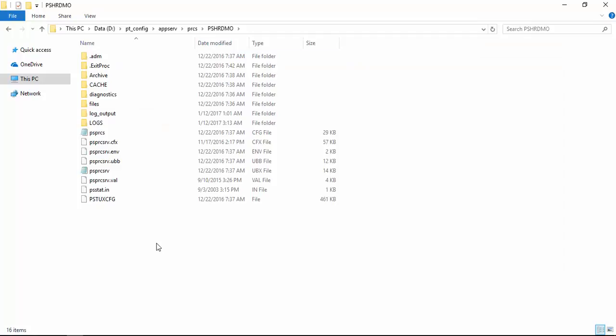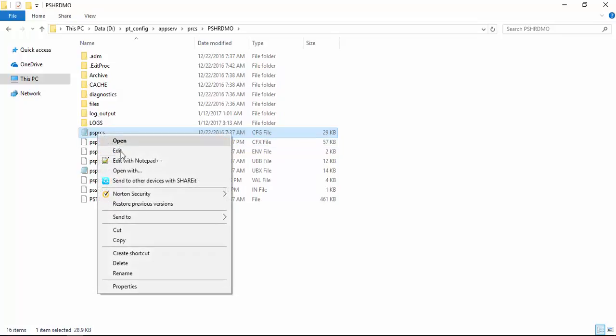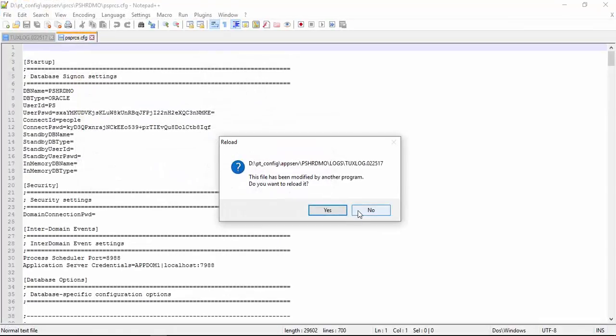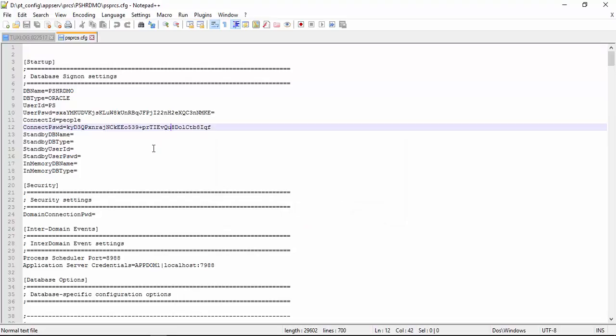Let's go inside it. And when you go inside it, the directory structure is quite similar to what we saw for the application server. You have different directories, then these are the configuration files used by process scheduler, and this is the log directory. So let's look at the configuration file for process scheduler, psprcs.cfg. So it's a configuration file. And the configuration file for process scheduler is very much similar to the application server. You will find most of the values and most of the parameters the same as the application server.